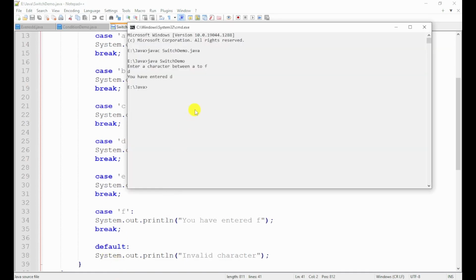So again I am running this program. To run this program again you just have to press the up arrow on the keyboard. It will show you the previous command, that is java SwitchDemo. So I am again entering this program. This time I am entering any other character which is not between A to F. Let's see what is the output.